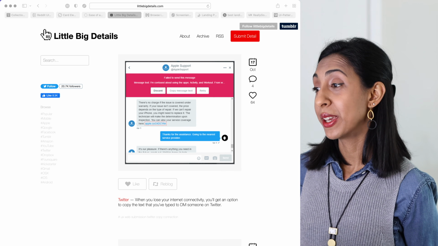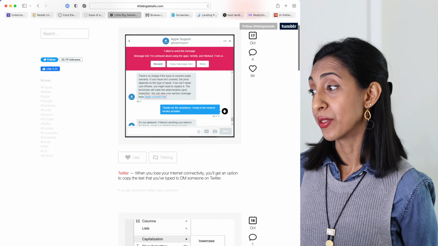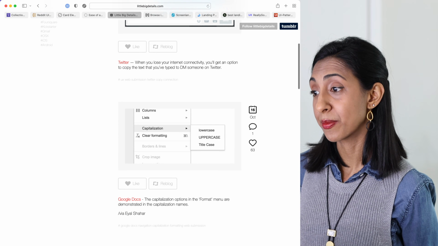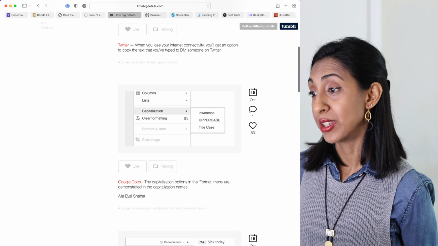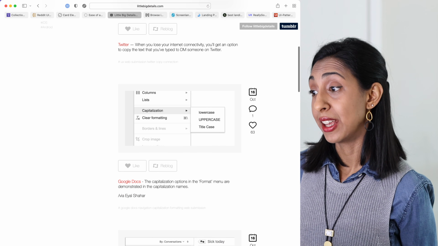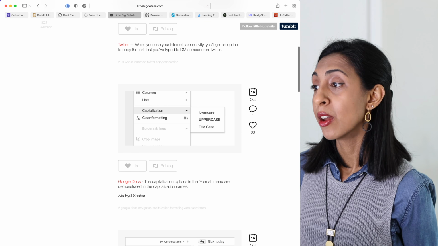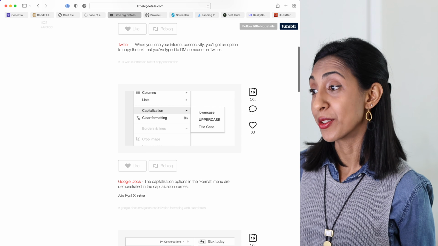Next, we have Little Big Details, which is a curated collection of the finer details of design, including explanations and definitions of the user experience. I love this because it gives you the why behind what you're seeing. So for instance, Google Docs, the capitalization option in the format menu is demonstrated in the capitalization names. Very cool, because users can see at a glance here that this is what uppercase is going to look like.